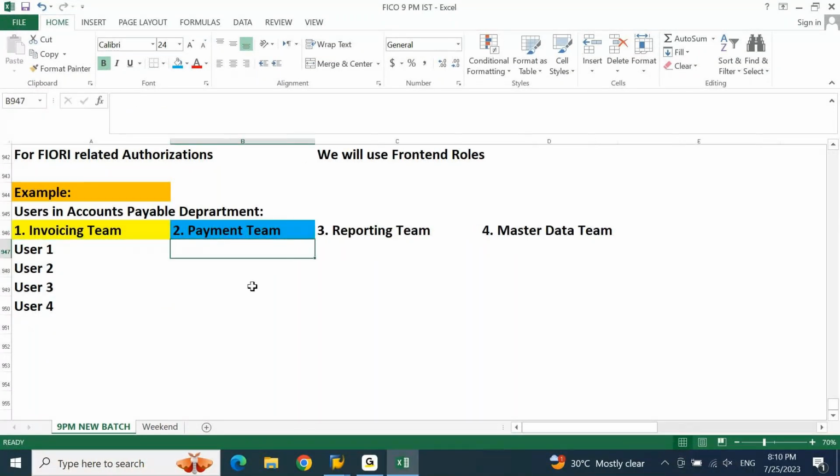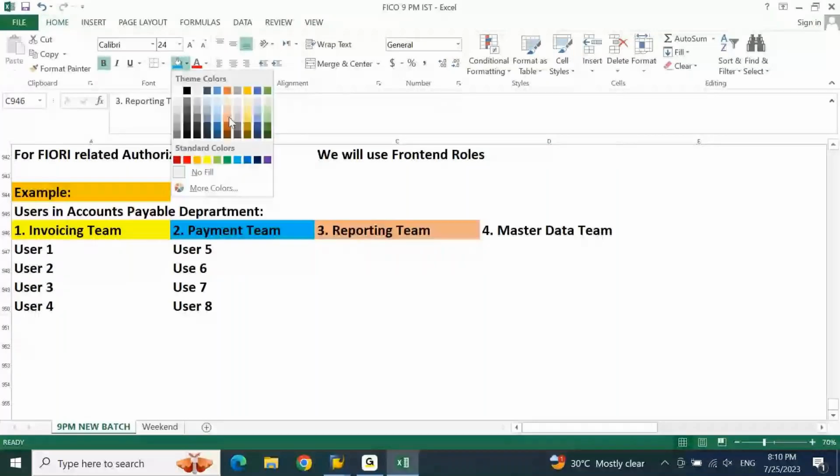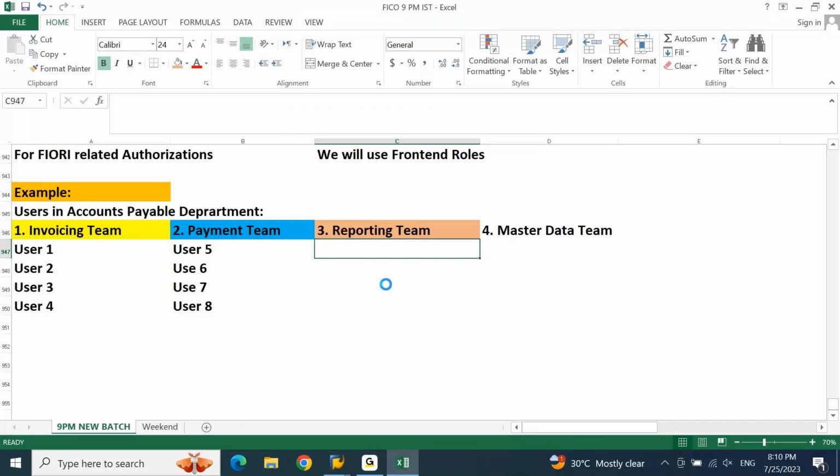So what I'll do, I'll put something like user 5, user 6, user 7, user 8. Now, reporting team I want to have. In the reporting team, let's say I will have two or three members.